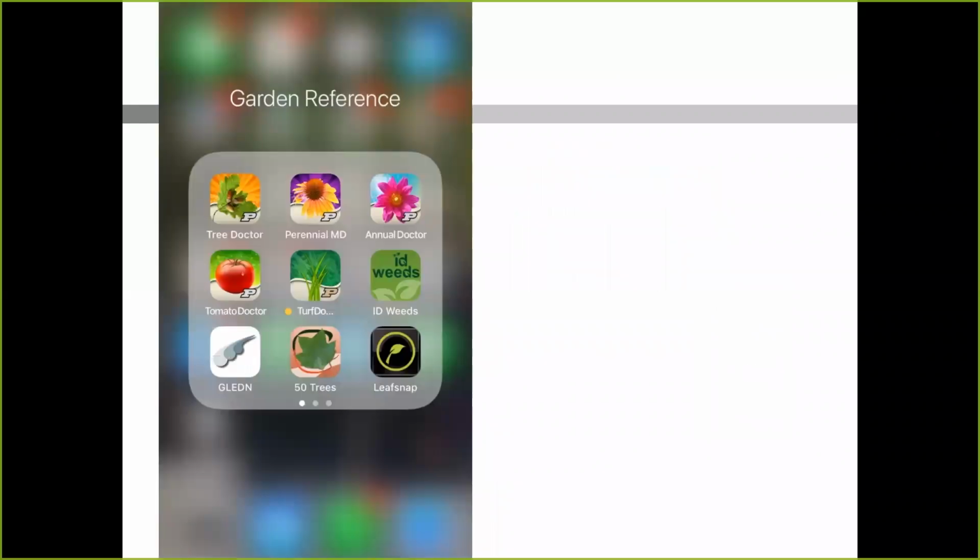Now, we have a lot of apps that are available. Some of these I've talked about in the past from Purdue University include the Tree Doctor, Perennial Doctor, Annual Doctor, and Turf Doctor, and these allow you to identify hundreds of plant disorders and get recommendations on how to manage them.